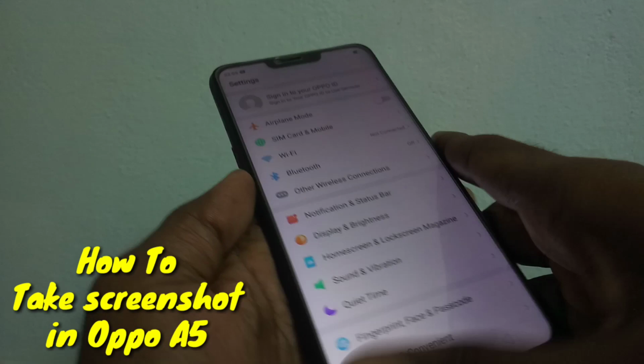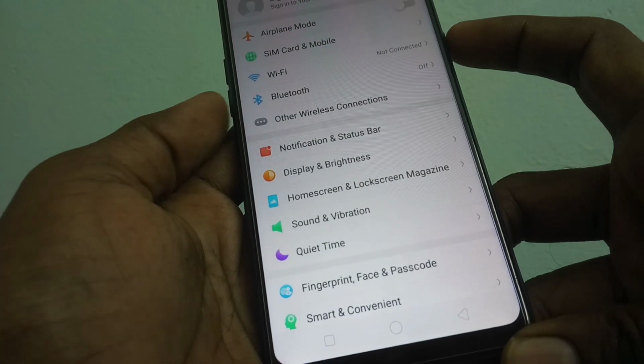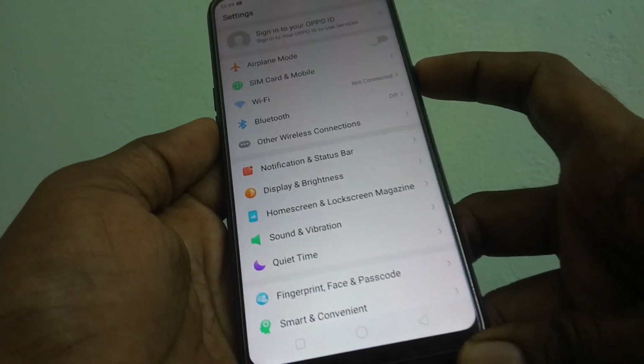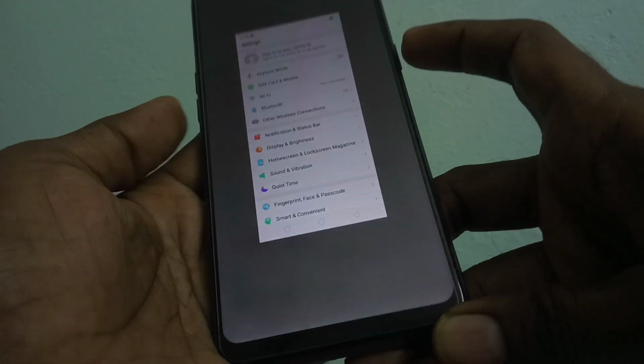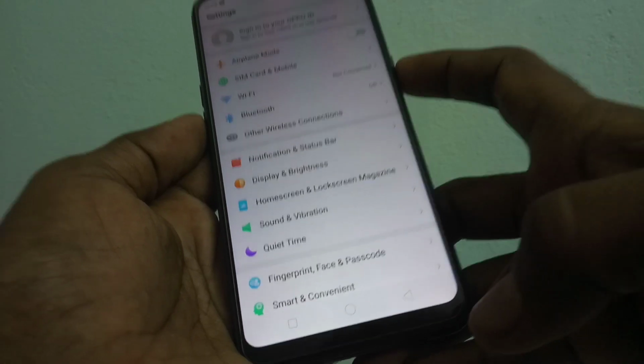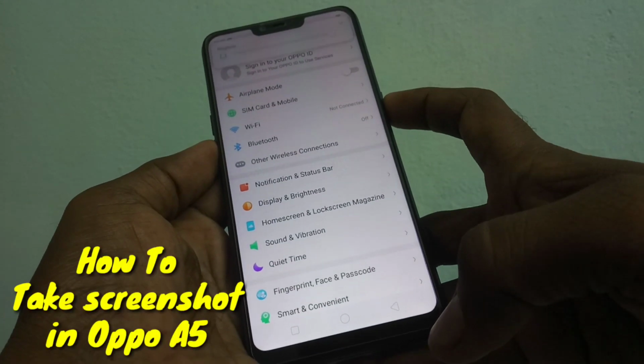You should use power button and volume down button together for taking a screenshot. Power button is on right side. Volume down button is on left side. Just press both the buttons together. The screenshot is captured.